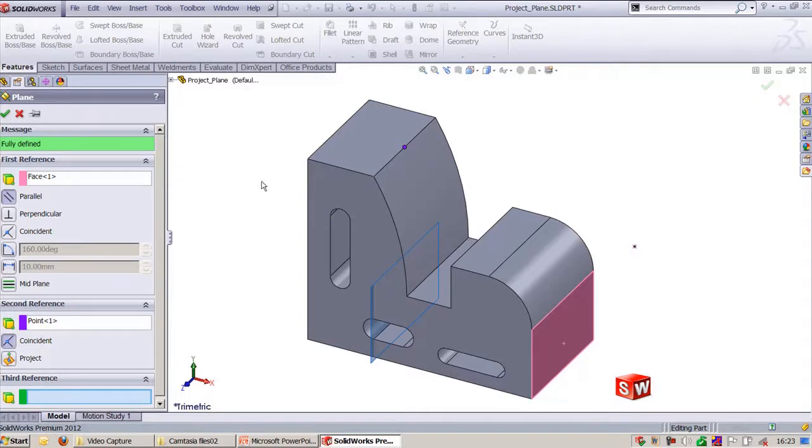Now for the third reference, if I select this end point, the plane will be created passing through this third reference, and this is called a plane created using three references. The plane can be created using the second reference and first reference, and also we can create using first, second and third.